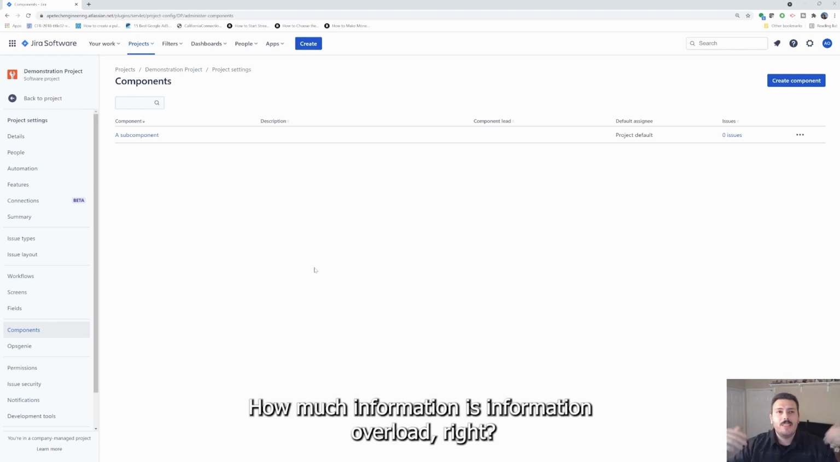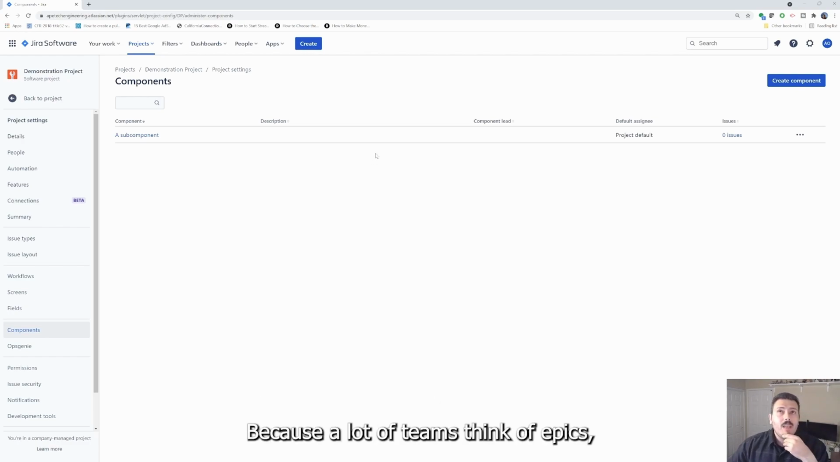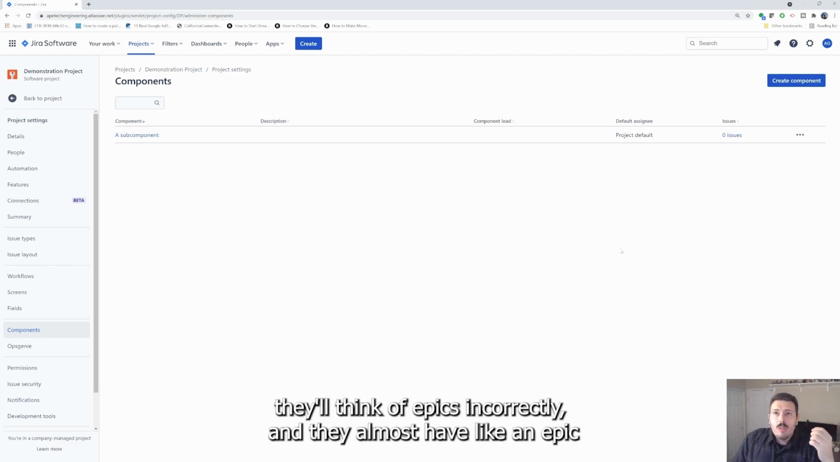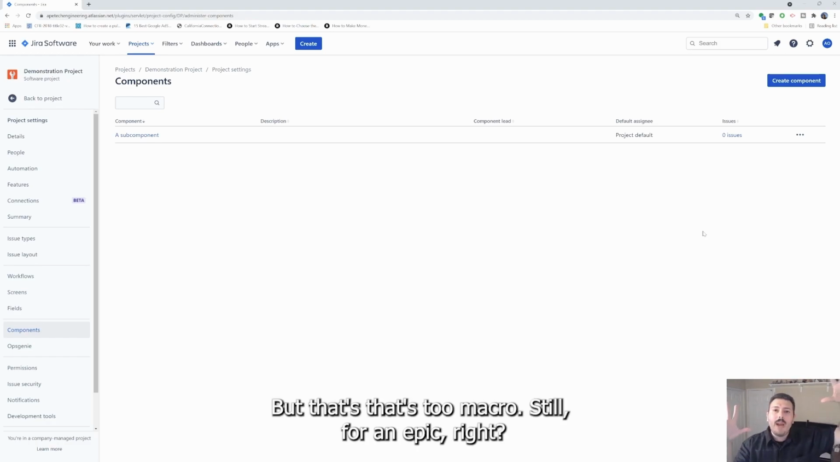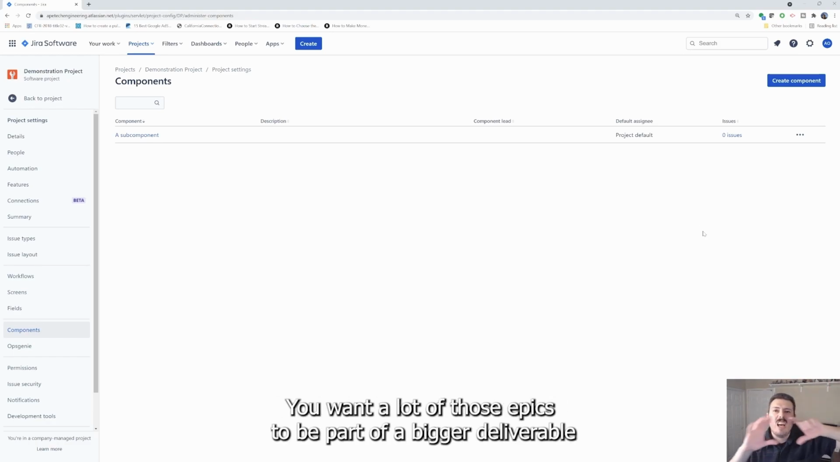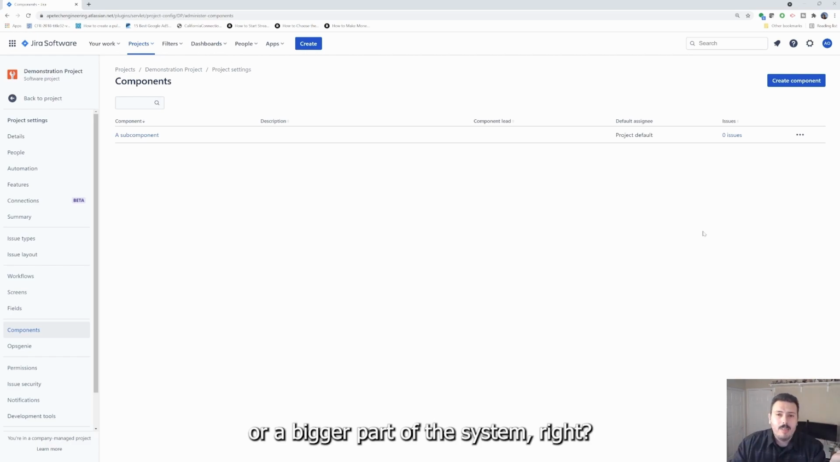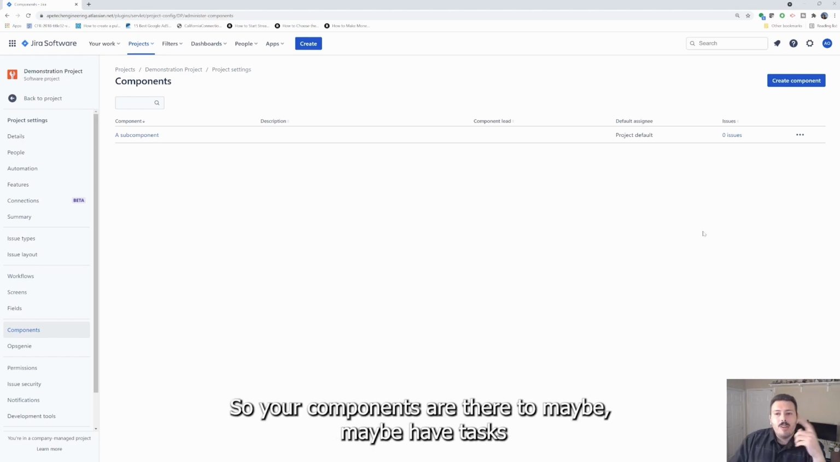How much information is information overload, right? Because a lot of teams think of epics incorrectly, and they almost have an epic per component. But that's too macro still for an epic, right? You want a lot of those epics to be part of a bigger deliverable or a bigger part of the system, right? Hence, enter the components. So your components are there too.